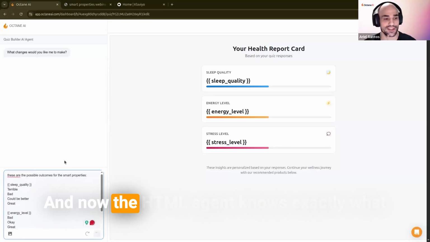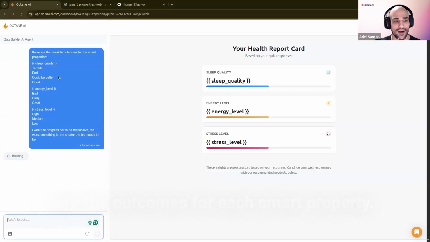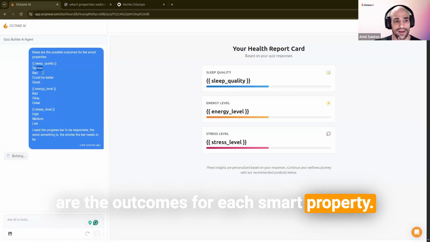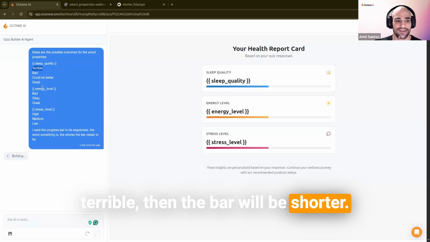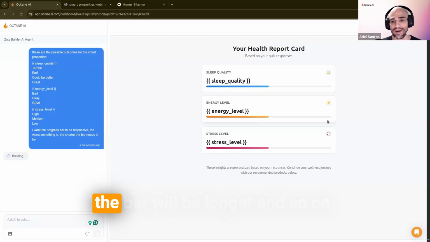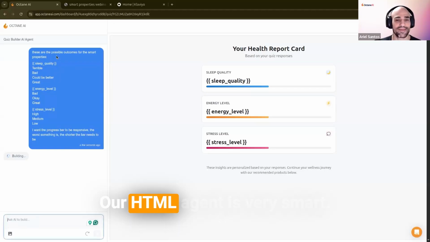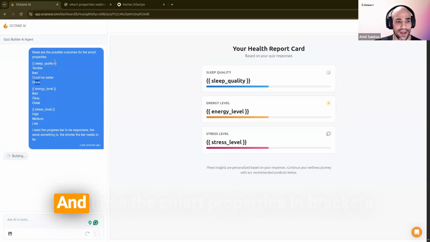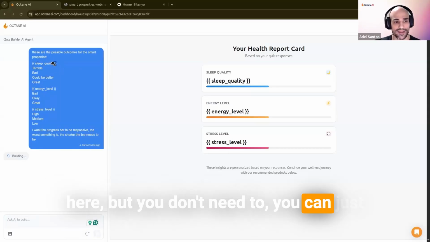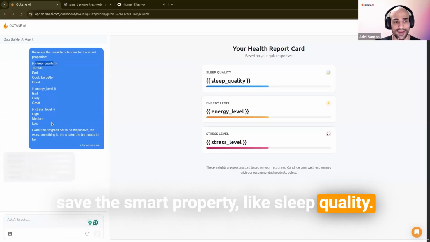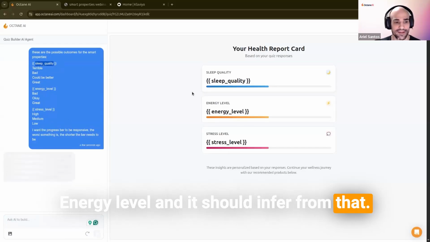And now the HTML agent knows exactly what the outcomes are for each smart property. So it can detect, for instance, if it's terrible, then the bar will be shorter. If the energy level is great, then the bar will be longer, and so on. And let's see how this goes. Our HTML agent is very smart, so it should be able to get what it needs from this prompt. And I used the smart properties in brackets here, but you don't need to. You can just say the smart property like sleep quality, energy level, and it should infer from that.